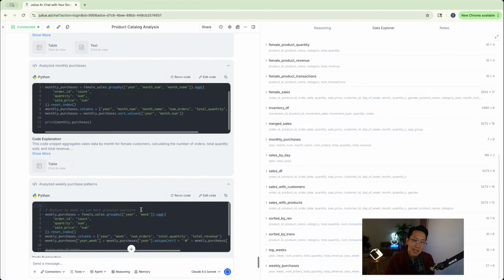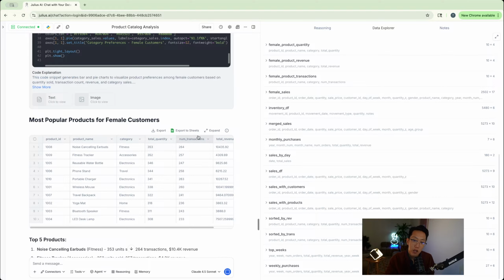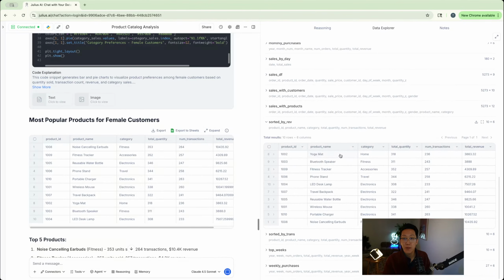The other way to access this, if you scroll up, is for any one of these tables that you see here, you can click on Expand and Julius will open up the respective table in the Data Explorer. This is useful just to see, again, how Julius is using the data and how it's manipulating the data. Oftentimes we get questions like, hey, how do I check what Julius is doing? Or how do I know that the results are accurate? It's no different from asking any other data analyst, whether human or AI.